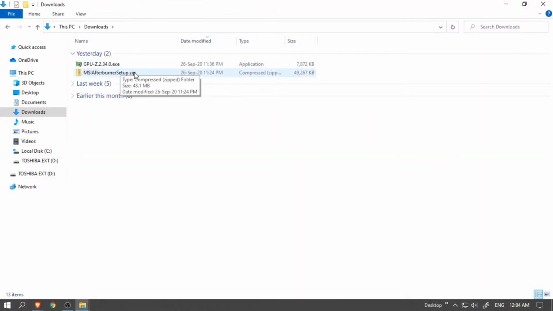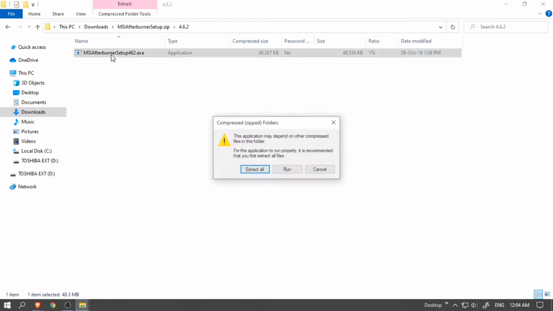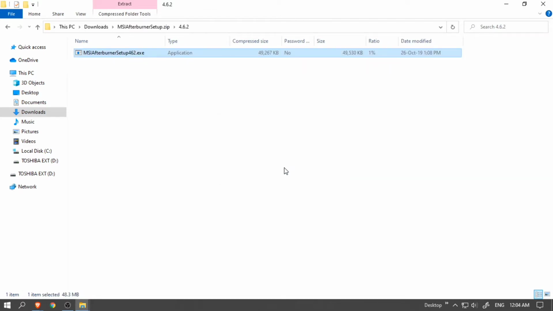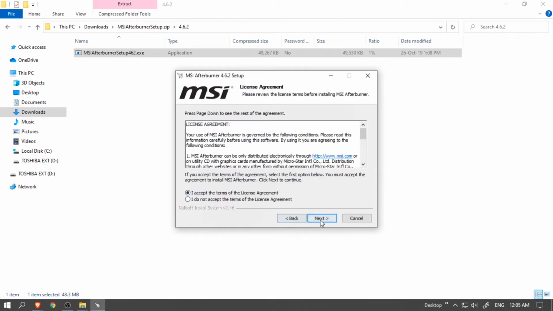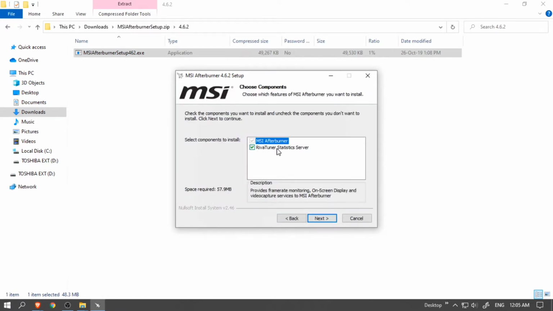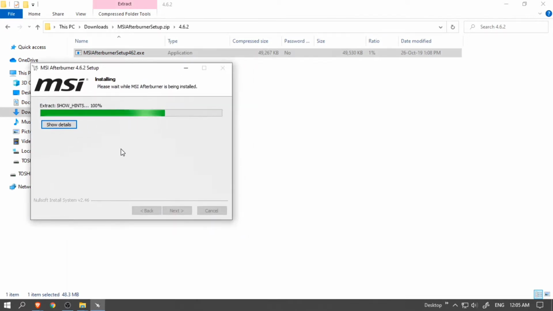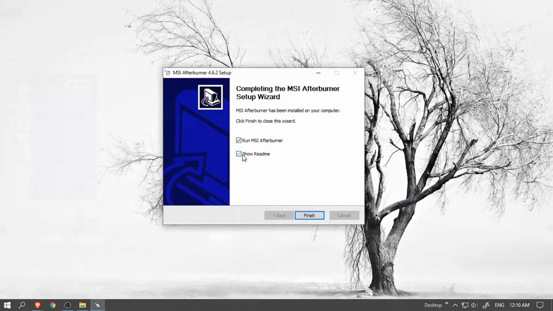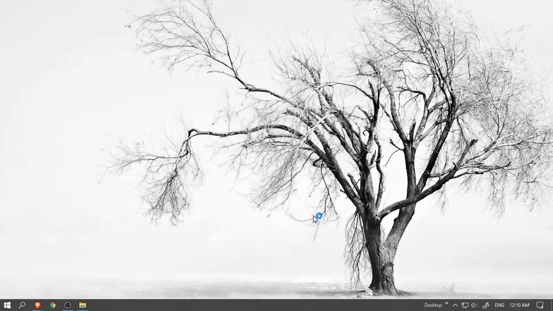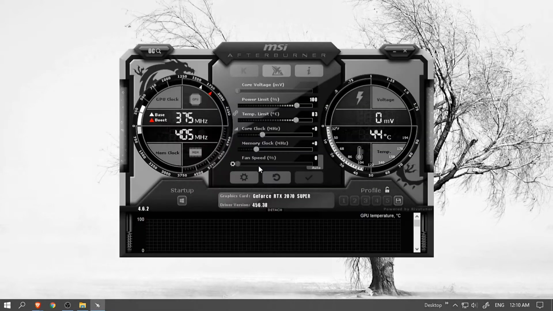Once you have downloaded it, double click the zip file, find the executable file and run it to install the program. On the third step of installation wizard, you will be asked to install an additional program which is called RivaTuner Statistics Server, which is basically a monitoring program. For the purpose of this video, we don't need it, so feel free to uncheck the checkbox and proceed further. Once the installation is done, let's launch the program and see what it looks like.